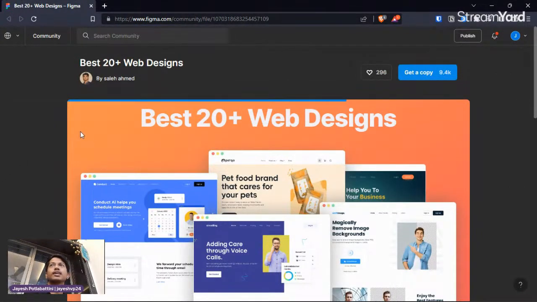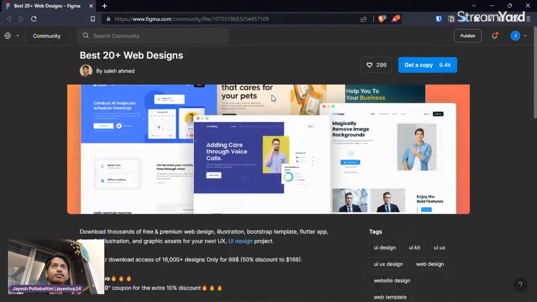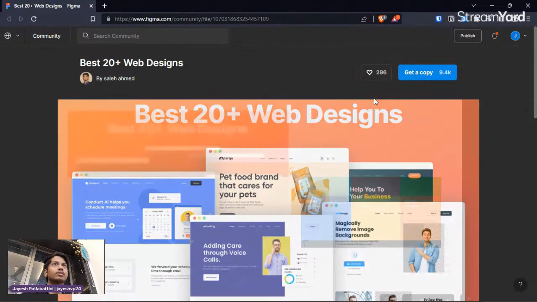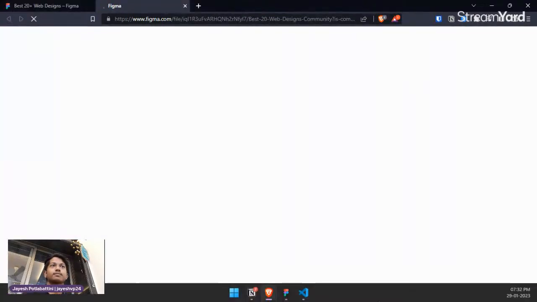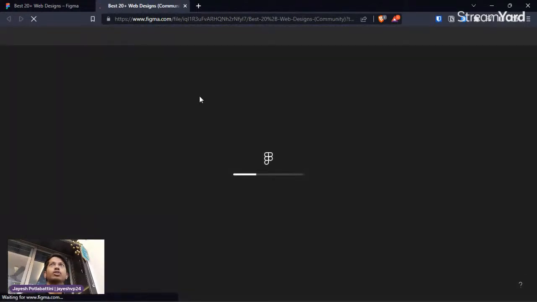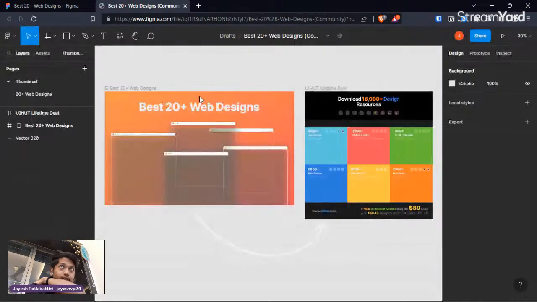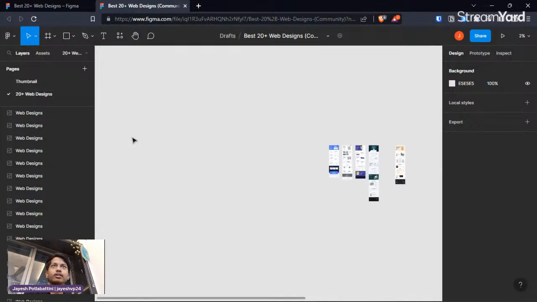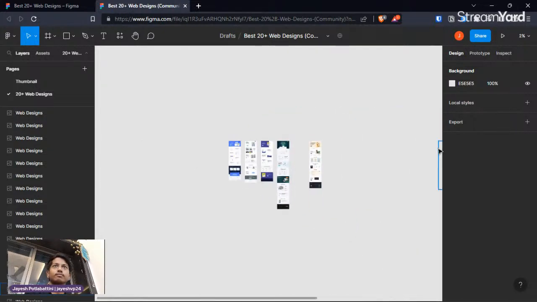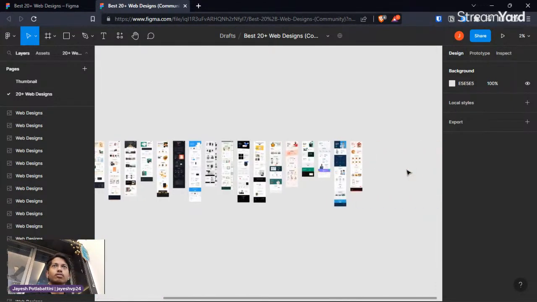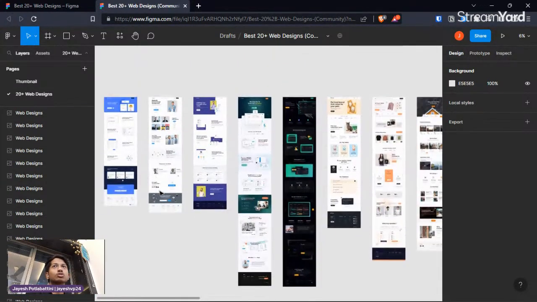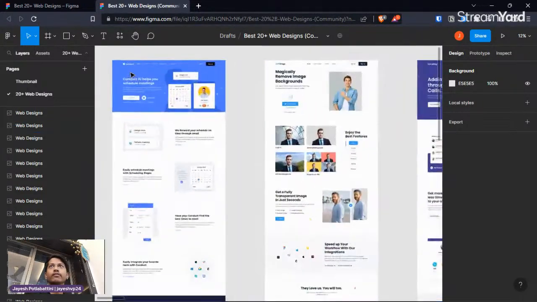These designs are by Salim Ahmed. So what you do is basically get a copy, and it will open a Figma file. If you are not logged in, it will ask you to log in. And see these pages, go to 20 plus design pages. It's loading, it will take quite a time to load. Okay, it did. Nice. So choose any design, whatever you feel comfortable.